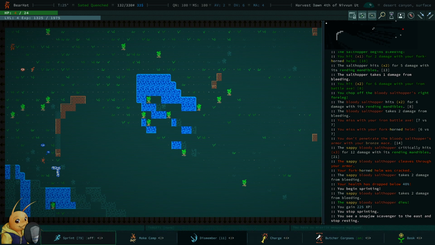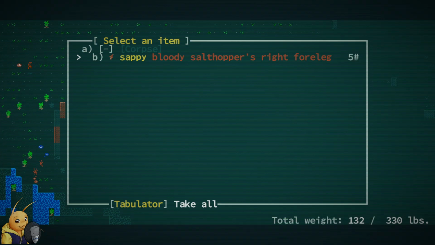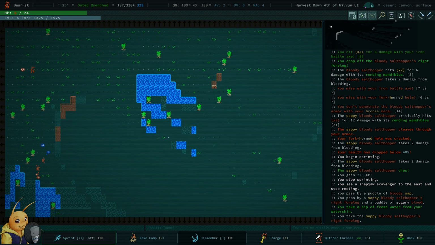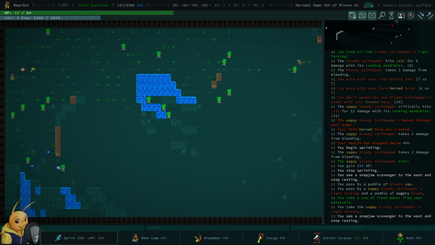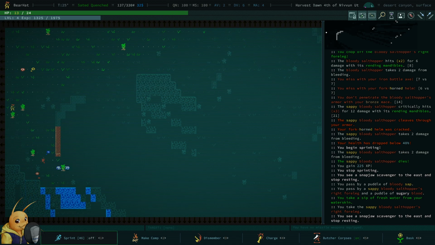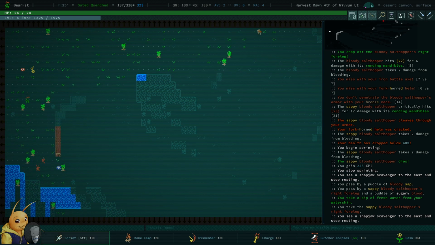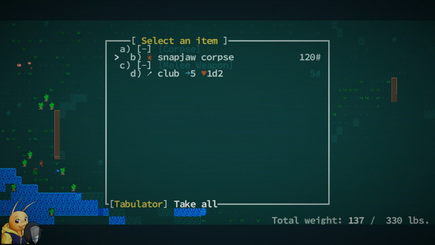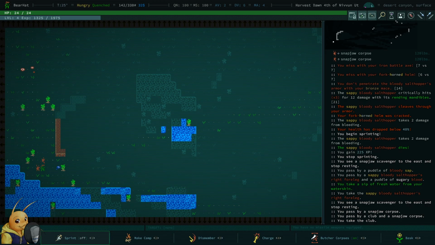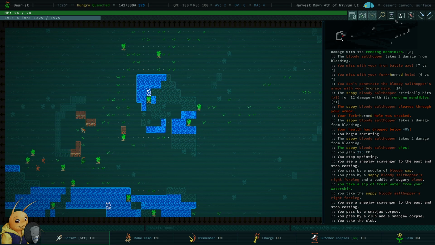What do we see? Snapjaw scavenger to the east and stop resting. I don't know where. It must be far, far away. That was really lucky. Yeah, there's another scavenger. That's fine. Let's just rest till full. Perfect. I only lose a dismemberment on the offhand, not on the normal hand, so that's fine. I mostly use the normal one anyway. Just a corpse, nothing left. There's a club. Club is a really bad mace, apparently.